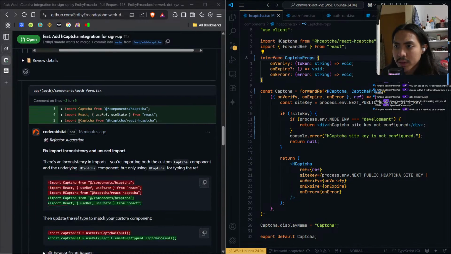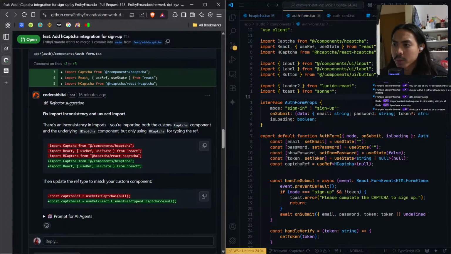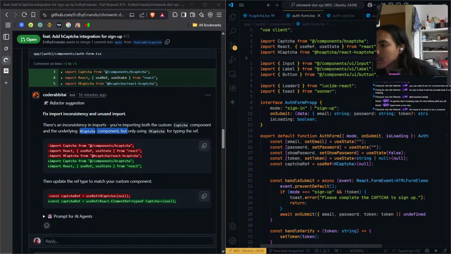Okay. The auth form. Fix import inconsistency and unused imports. Which one is unused? There's inconsistency in imports. You're importing both the custom captcha component and the underlying hcaptcha component, but only using the hcaptcha. Really? Okay.